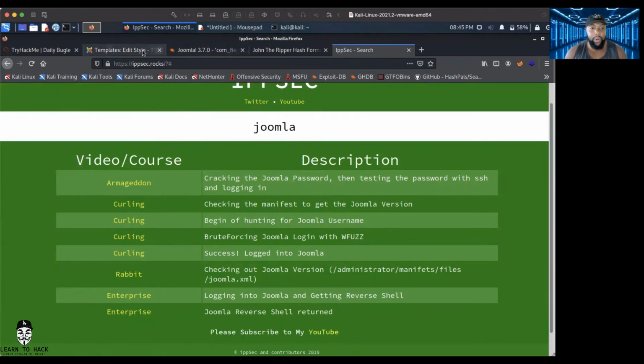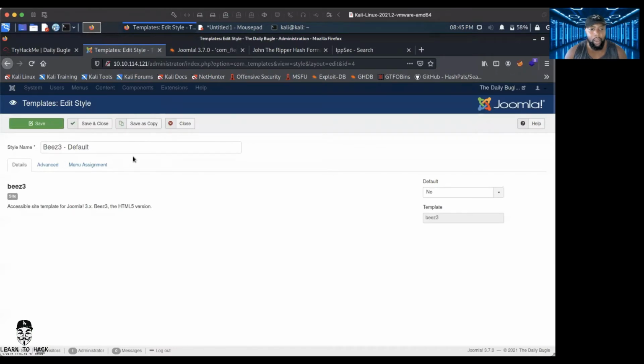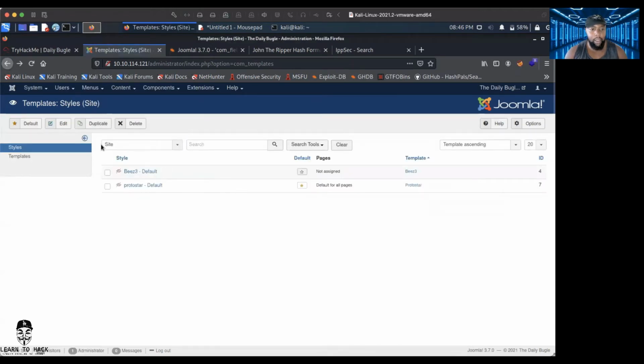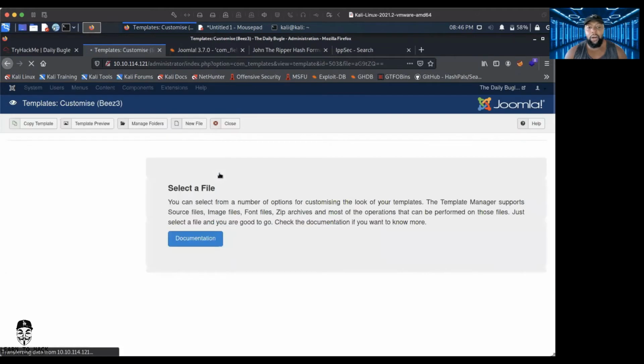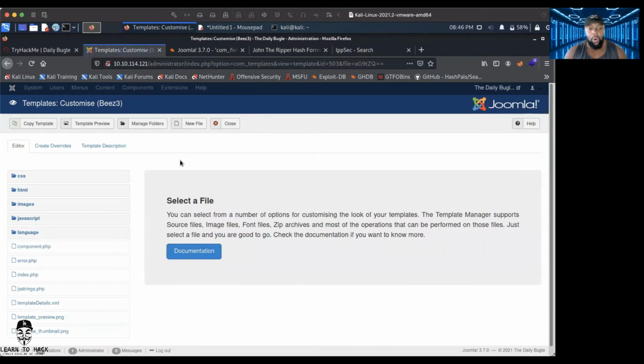So look, let's go back to where we were. And now we are here. But this is not where we're supposed to be. So let's hop back in it. Not styles, but templates. So remember, look, templates, not styles. Go to templates. Details and files. Once we get here, go to index.php.